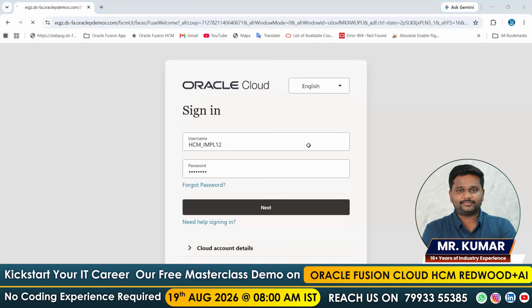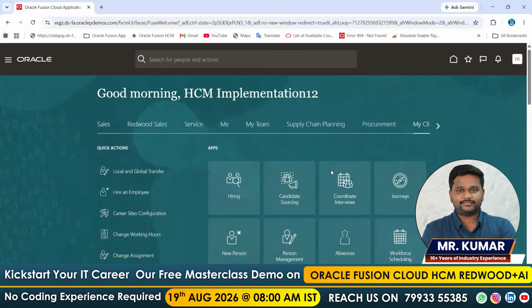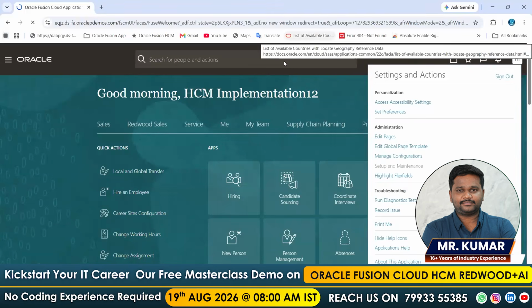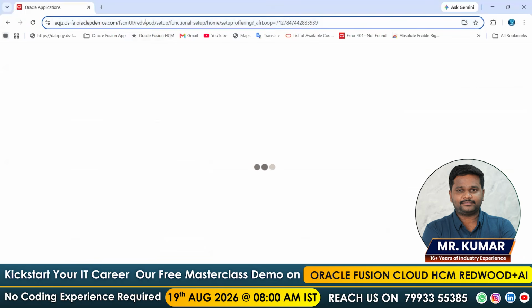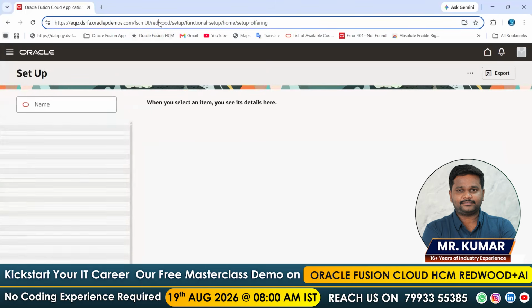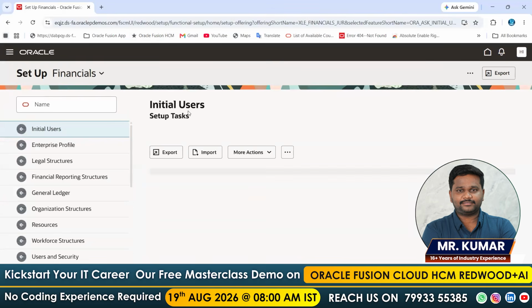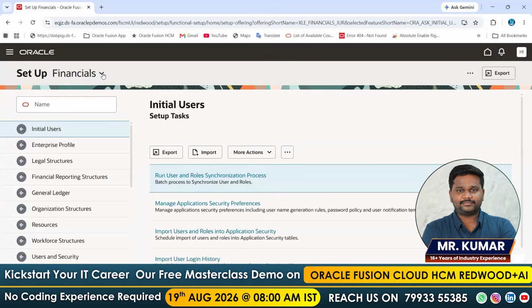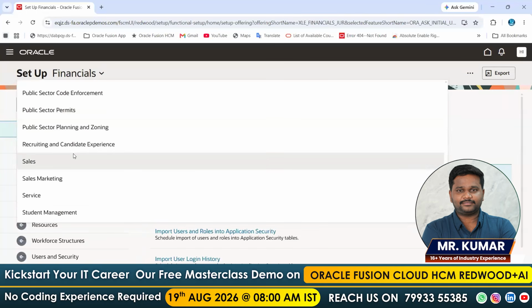So we were talking about this configuration in the system, enterprise setup, how to define. Here are a few things we discussed already. Let me go to setup and maintenance. Team, even this setup and maintenance screen has been upgraded to Redwood. If you see the screen like this, you can search your setups from here, team. You can keep your offering here, workforce deployment.